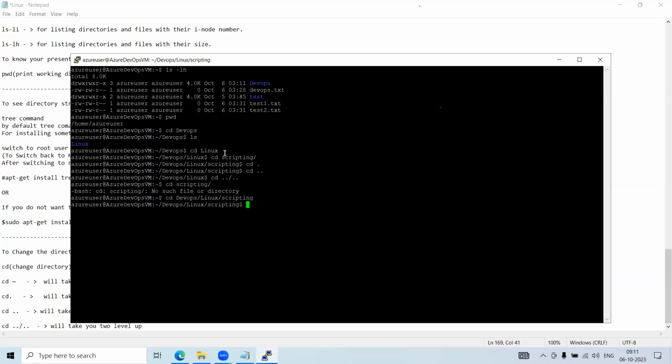Then there is one more command. Let's go back, slash double dot slash double dot. See, 3 steps back. So instead of 3 steps, we can only do cd. It will take you to the main program. Yes.